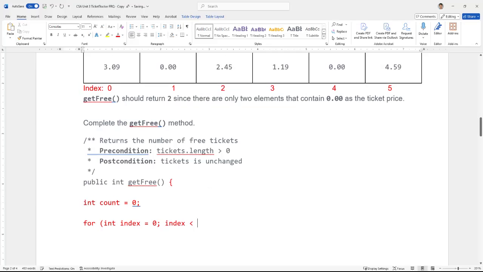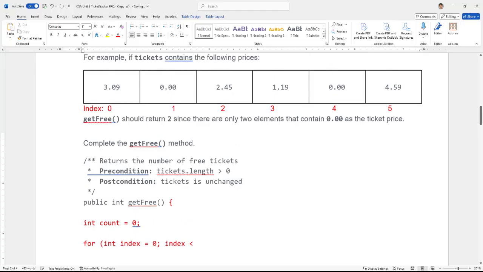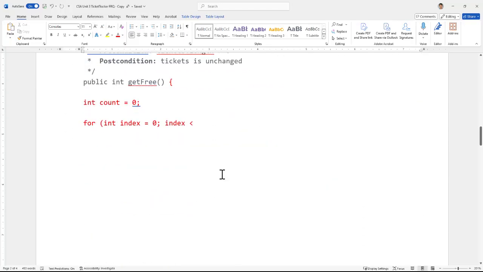So I want the start index value to be 0, and I want to run this until I get to the end of that tickets array, right? So tickets, whoops, dot length. And then I'm going to go ahead and do an increment at the end, if I can type, to add 1 once I'm done with each pass of the loop. Then the question is, okay, so now I have the ability to work my way through the array and traverse it.